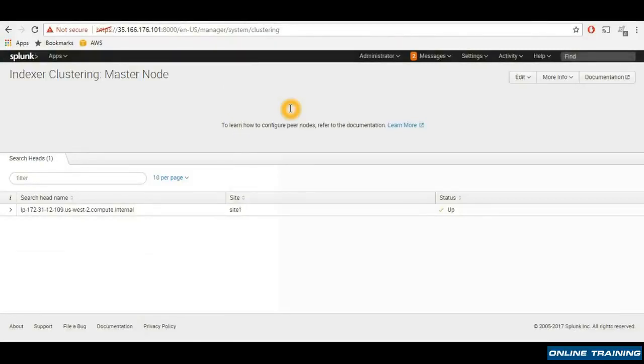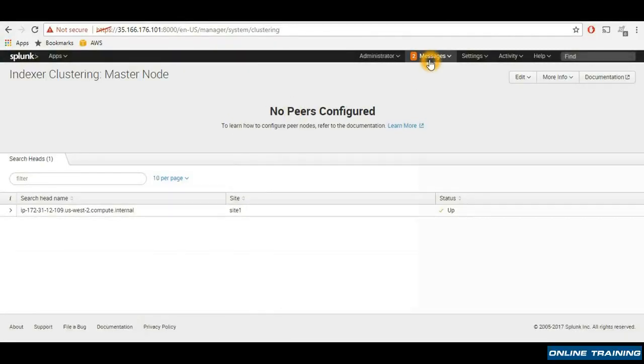As you can see, this screen is similar to the step that we have done as part of our single site cluster, where you saw as soon as we configured the master node, it reported itself as a search head. So now we need to add peers to this master. In order to add peers, you have two methods.